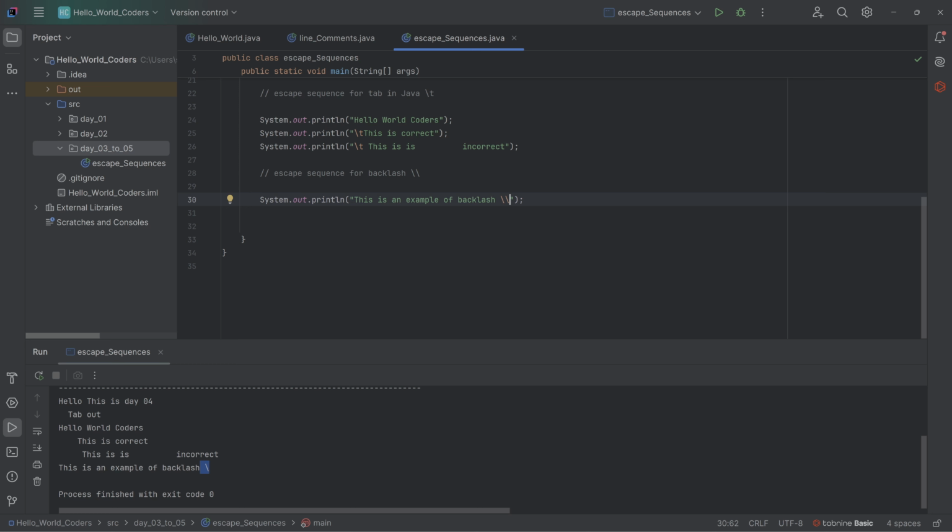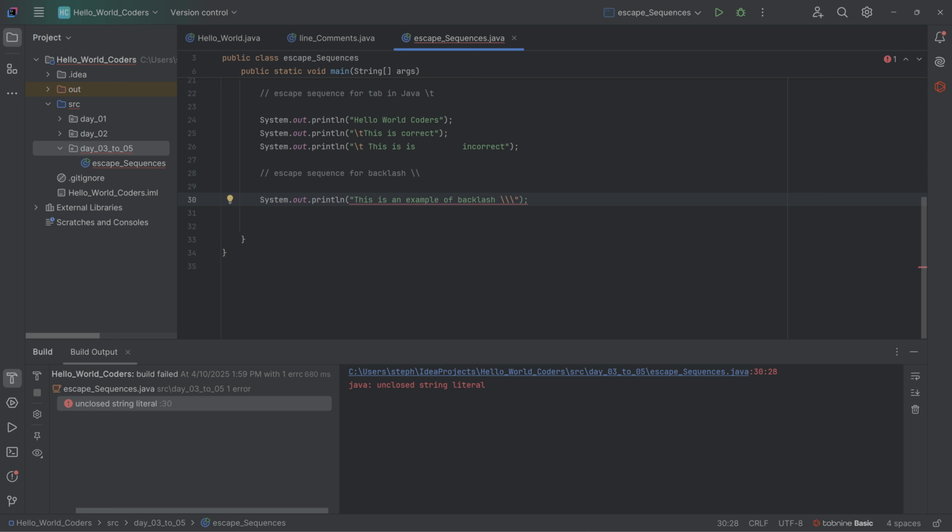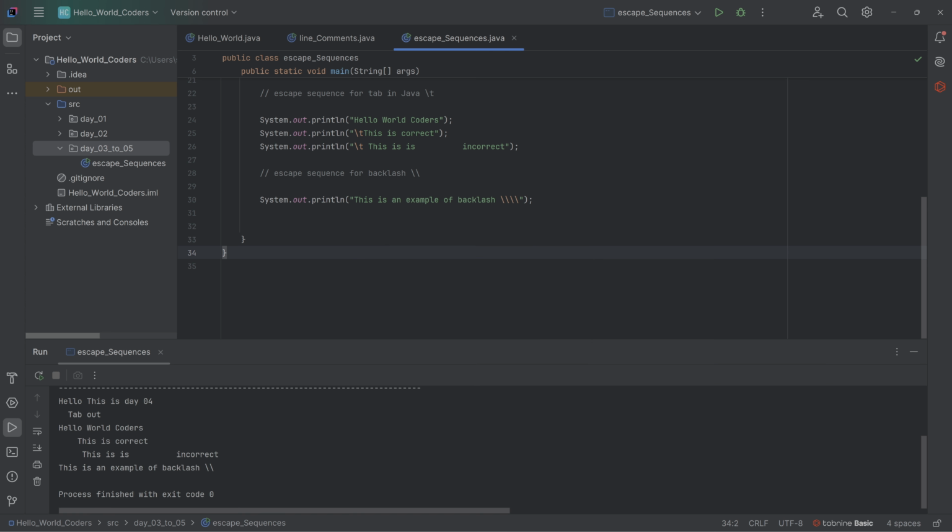If you want to print a second backslash, if you try to run it, it's not going to work. Instead, you need to add another backslash. Remember, the backslashes are in pair, right? The escape sequences are in pair. We see it right here, backslash t. Same thing here: backslash, backslash, backslash, backslash. That will allow us to print two backslashes, as you can see.